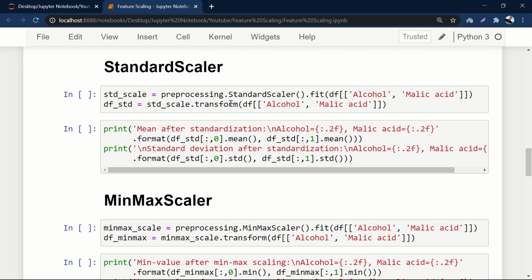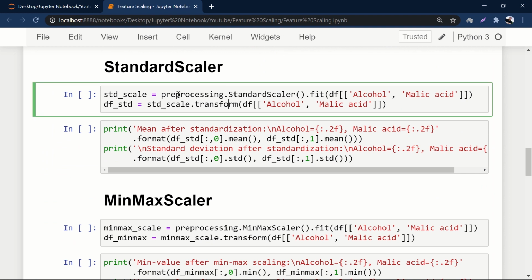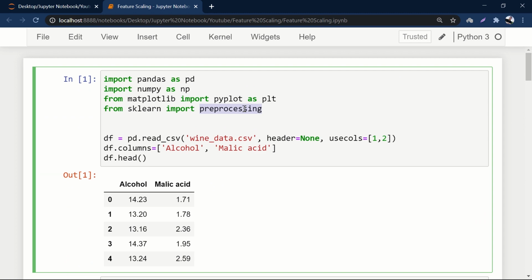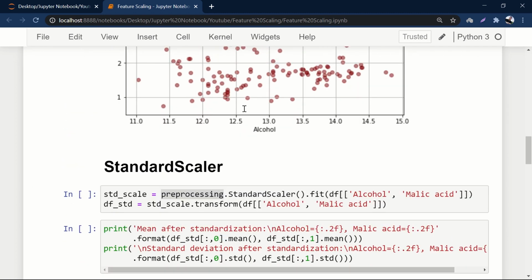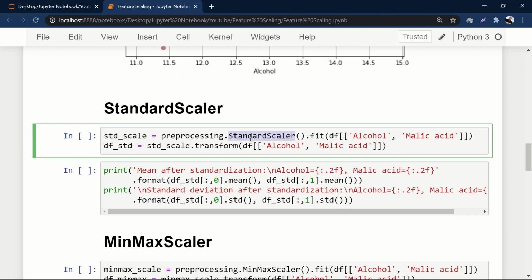By the way, you can find this code in the link in the description. Don't worry about it. So first of all, we are doing it using standard scaler, right? So std scale is just a variable name, and preprocessing we have imported from sklearn, right? And we are instantiating an object of StandardScaler, and then we are calling the method fit. It will fit on alcohol and malic acid, right? We have 2 columns. Then we are transforming these features, using this object, and storing the result in this variable.